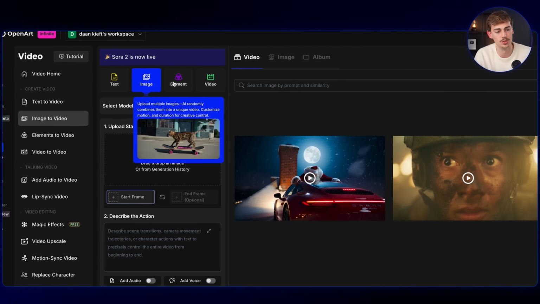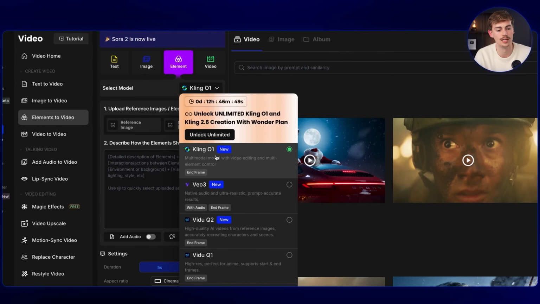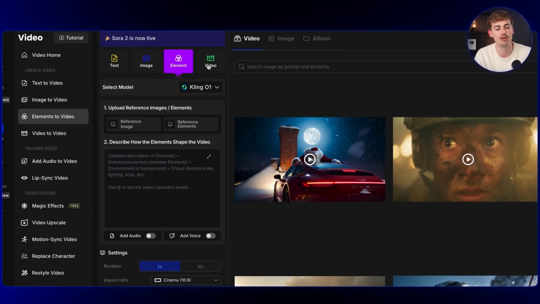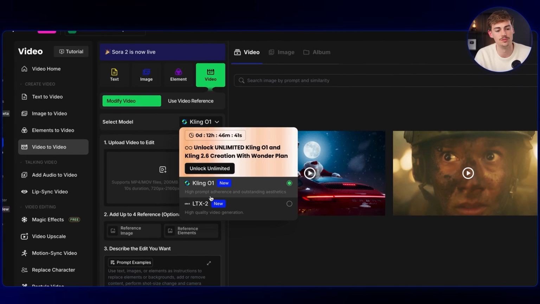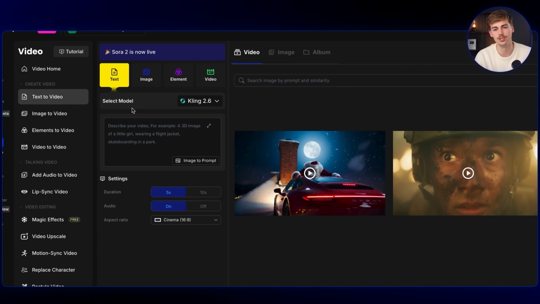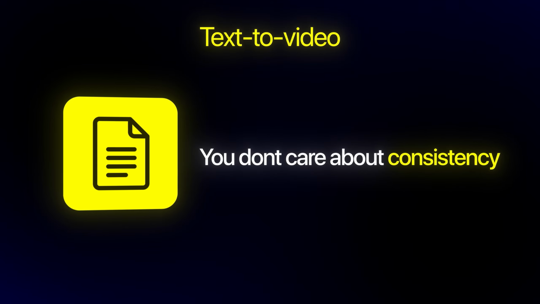Basically, you have the same models. Then you also have Element, which allows you to use Kling 01, Veo 3 or Vidu as well. And lastly, you have Video, which is video to video. And this is also quite interesting. But for now, when you're using text to video, you're basically using that when you don't really care about consistency. Because each time you're using text to video, you won't be getting the exact same shot as the next one.